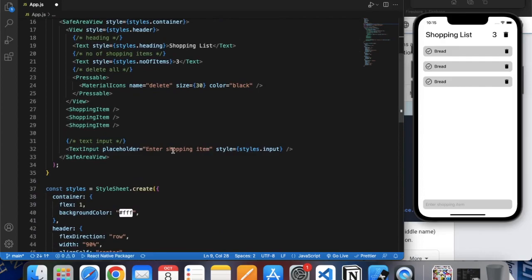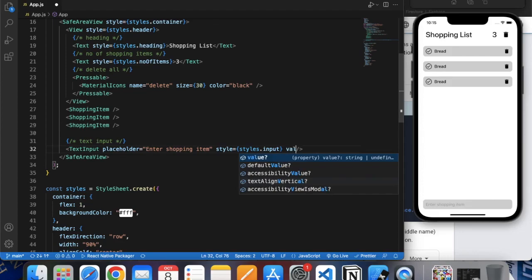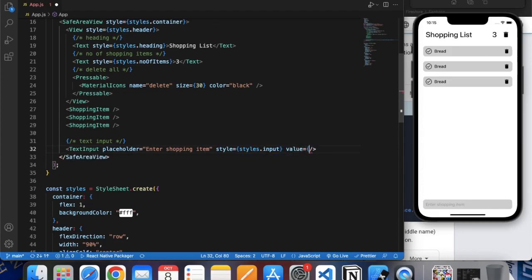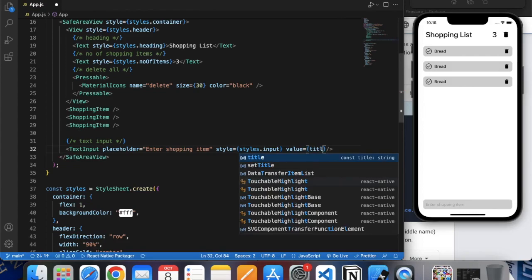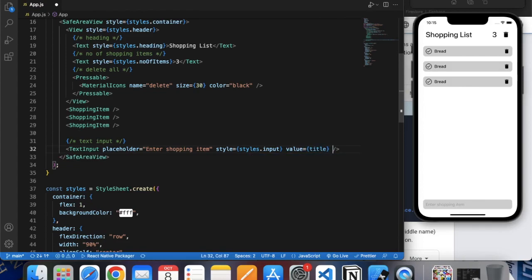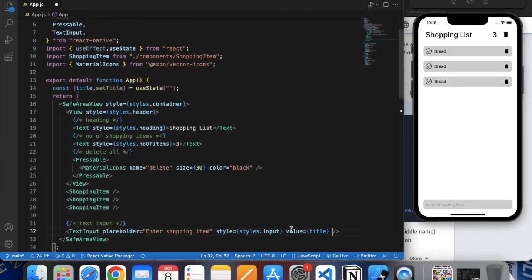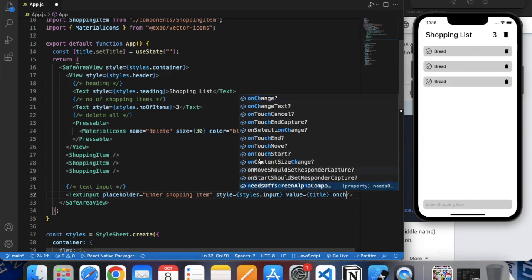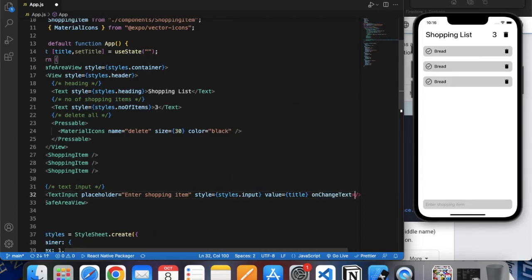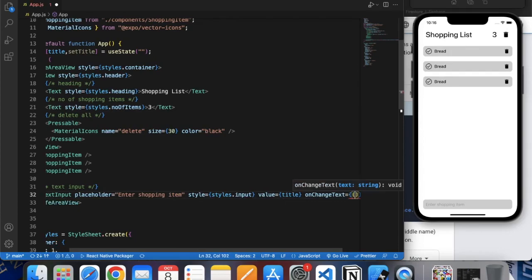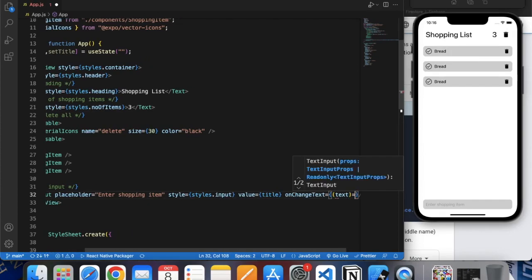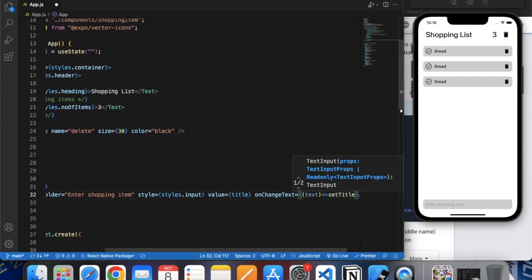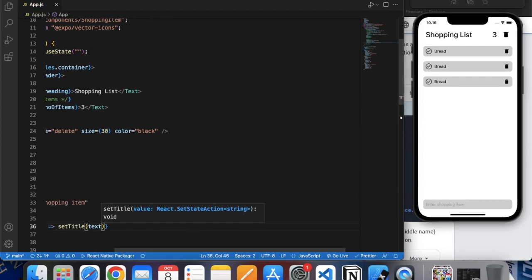Okay, so in our text input, let's provide the value. Value will be title. Now, whenever the user changes the text, we need to set that text into this title state. So onChangeText, we use this event. We use an arrow function so that whatever text the user inputs, we set it on title. Let me just save this.